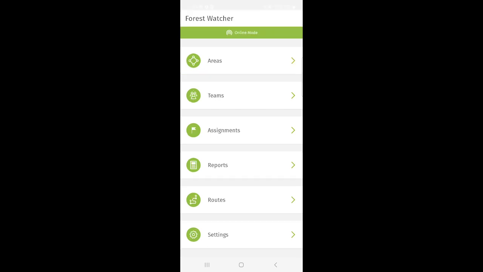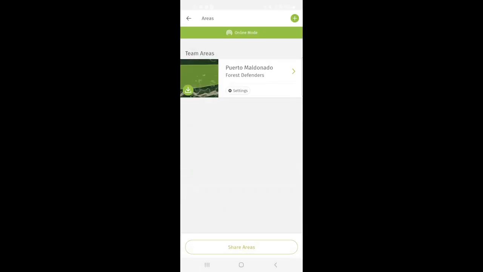then I can tap the Areas button to review my areas. Like Forest Watcher Web, you'll see that on this screen, areas are grouped into two sections. Areas that I created appear in the top section, and areas that are associated with any of my teams appear in the bottom section. I only have team areas, so that's the only section we see right now.